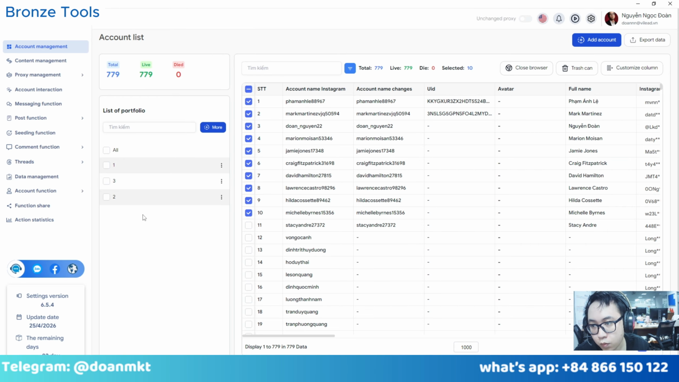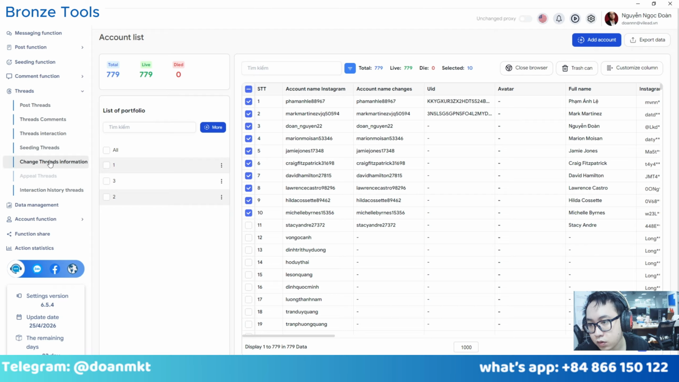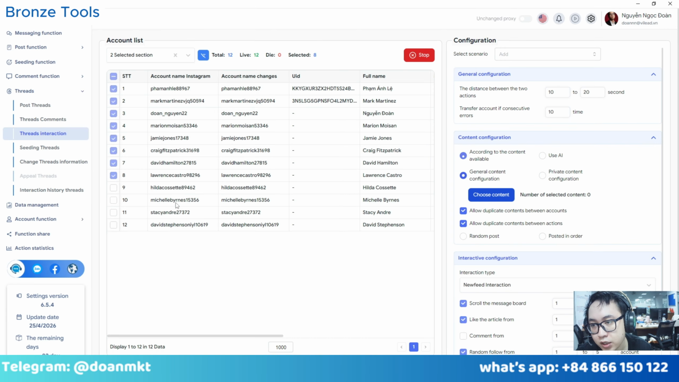Okay, so next, to warm up multiple thread accounts, I will go to the thread function in here. You can choose many options like about thread, thread comment, thread interaction, setting thread. It means you can auto like, auto comment to any post or video on thread that you want, or auto change thread information or history of interaction. So to warm up my thread accounts, I will go to thread interaction.